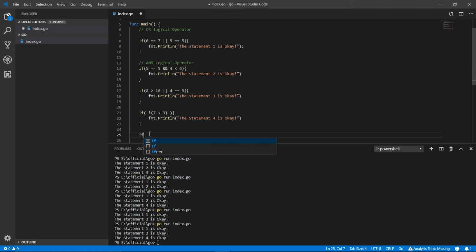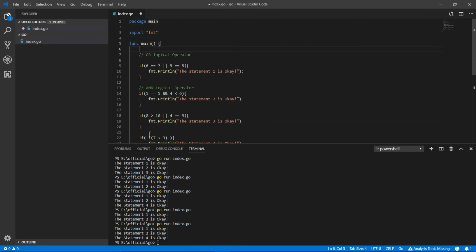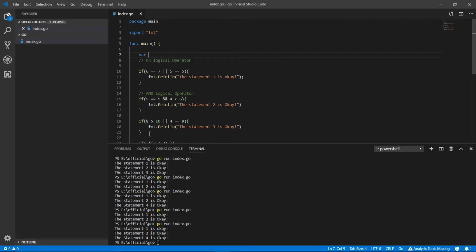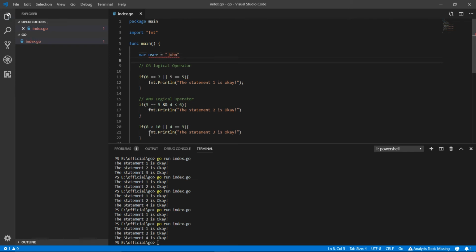Just to make it sure, I'm going here at the very top, because the rule is whenever you're making a variable, you should make it at the very top. So I'm making it at the very top. Right here, var user equals John, and I'm going down, okay, var pass, I'm writing here monkey321. Oh, I'm not going to put this space.